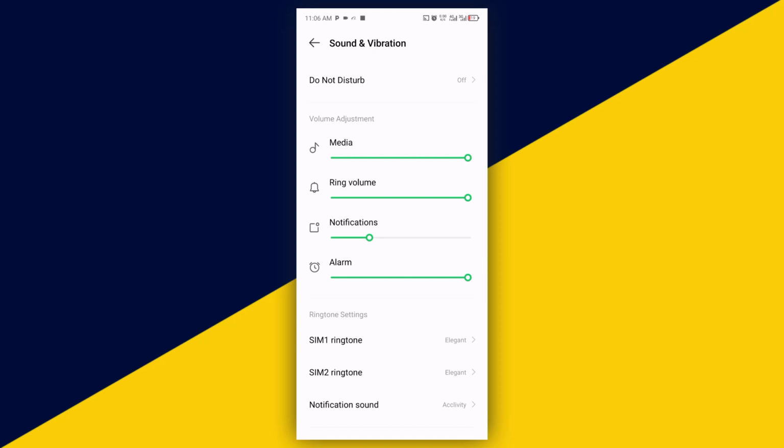Now for you to turn it off, simply turn it down, turn it straight down like this, and you have fully turned off your incoming calls ringing. If you want to turn it back on, simply click on here and then you have it back. It's as simple as that.